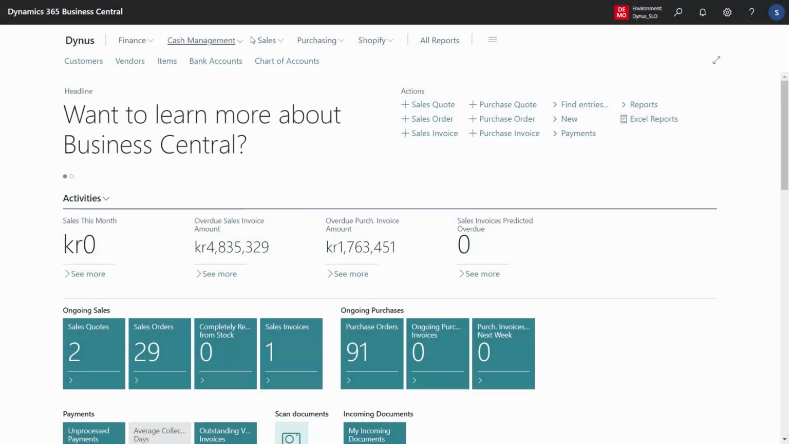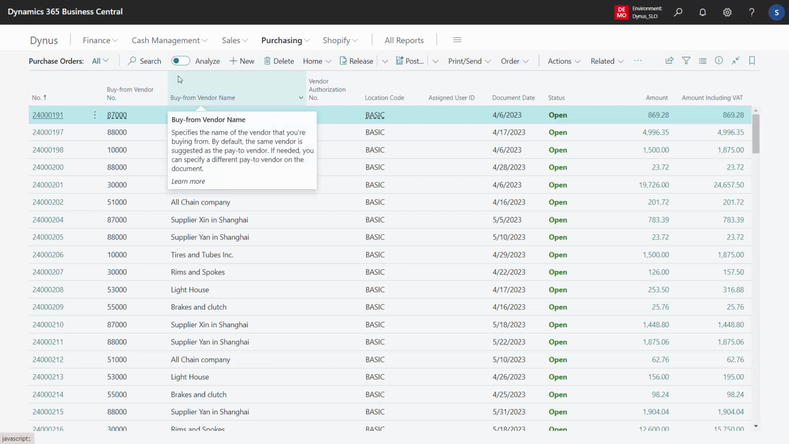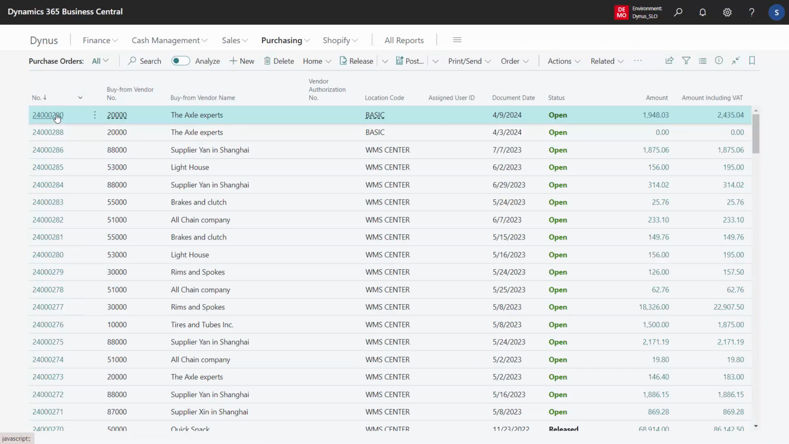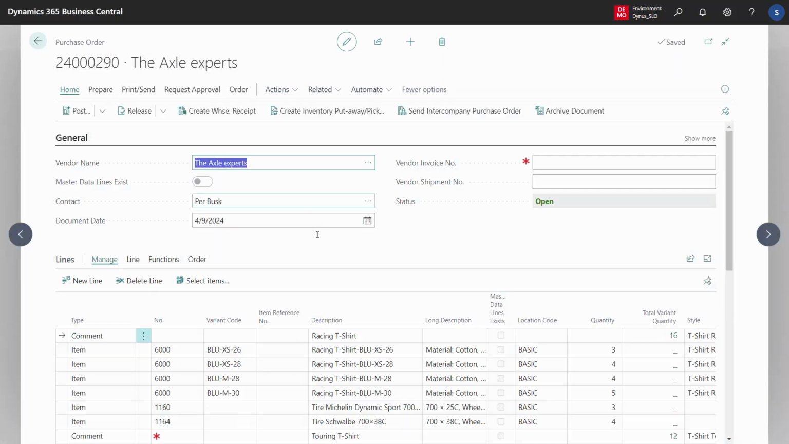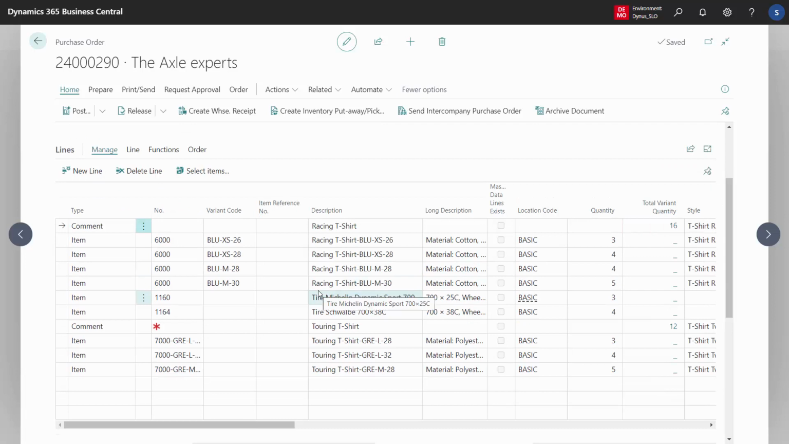We have two ways of entering items with variants, or variant-handled items, on purchase and sales orders, and basically they look the same. First, let's take a look at the purchase order in here. The two ways are the matrix view or the order view. In this video, I will show you the matrix view. As you can see here, I already made a purchase order.